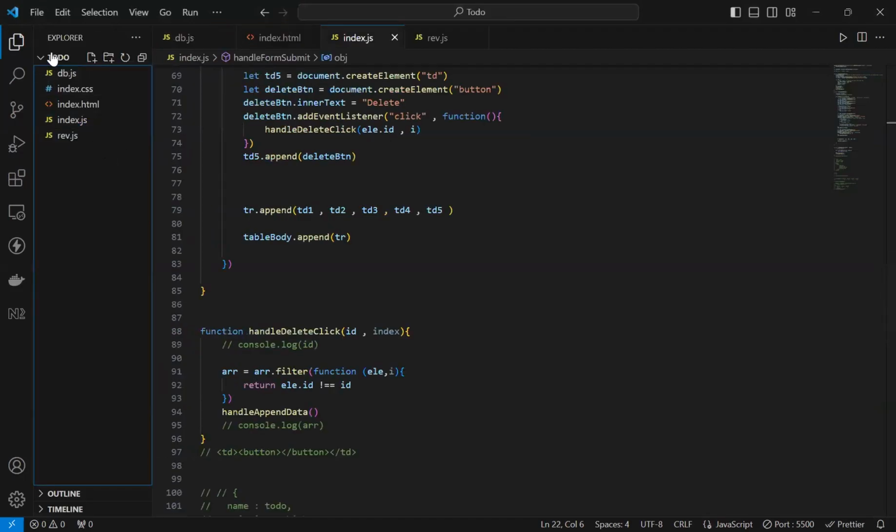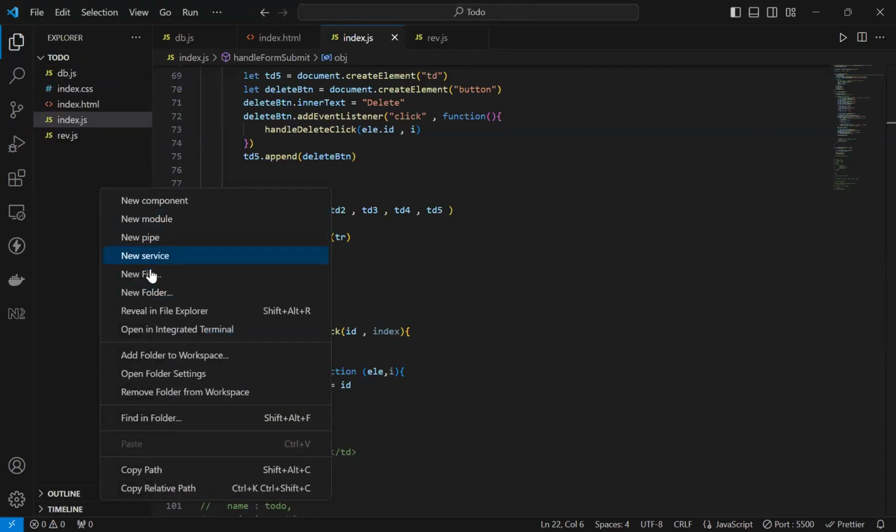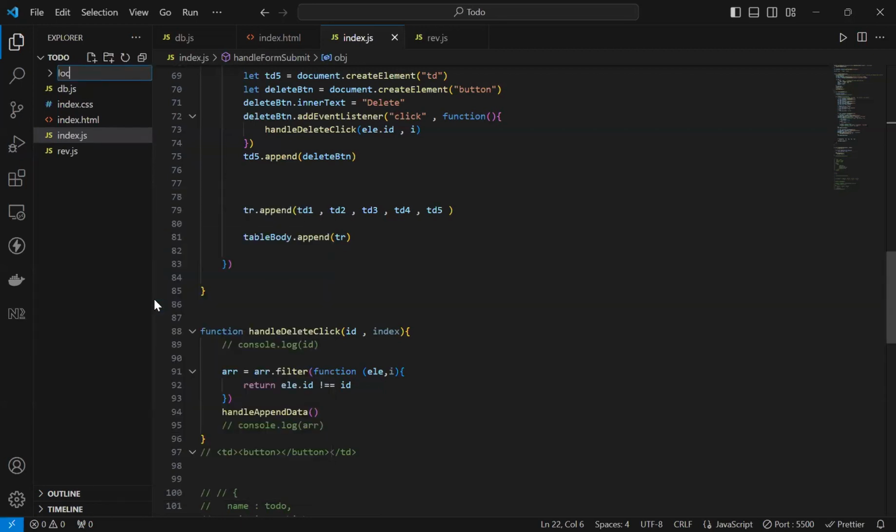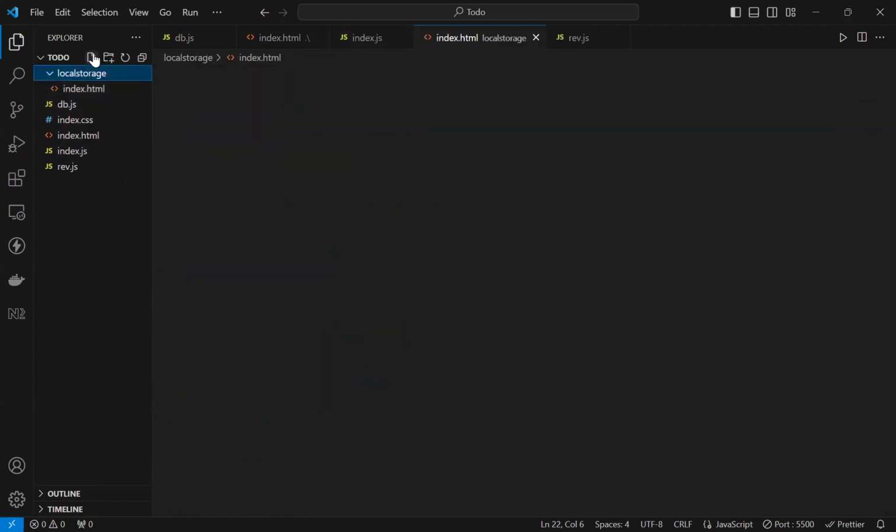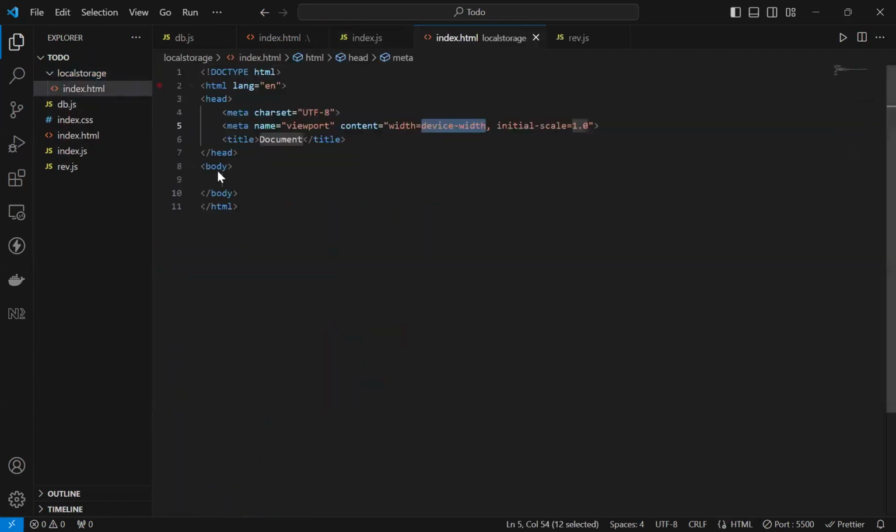Let me create a folder in here. Local storage, and in this, let me create one more index.html, and this is irrespective of outside. यहाँ पे storage and let's go live real quick.